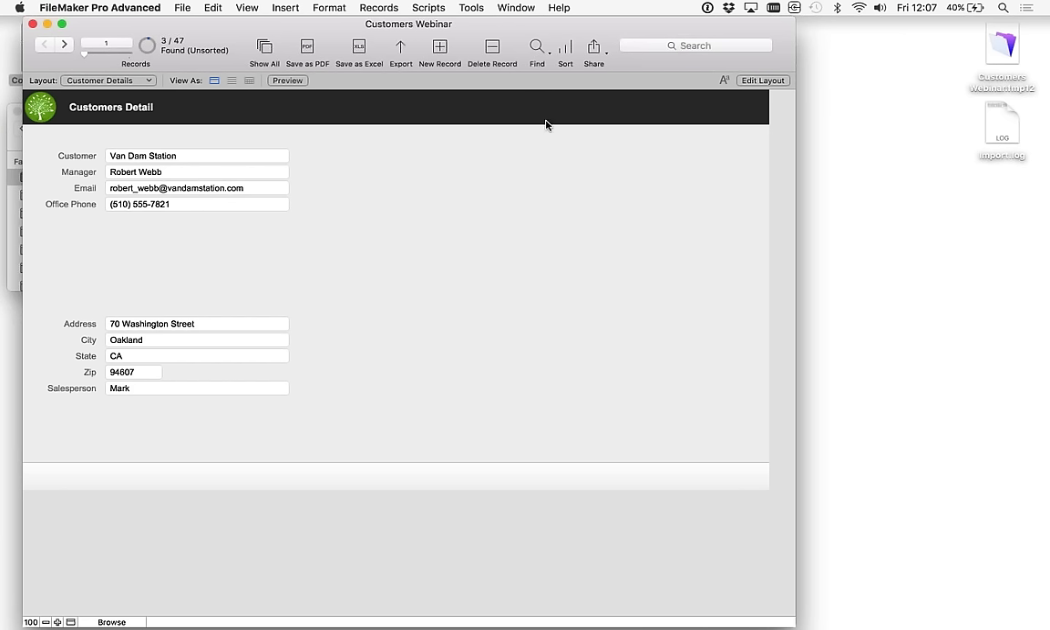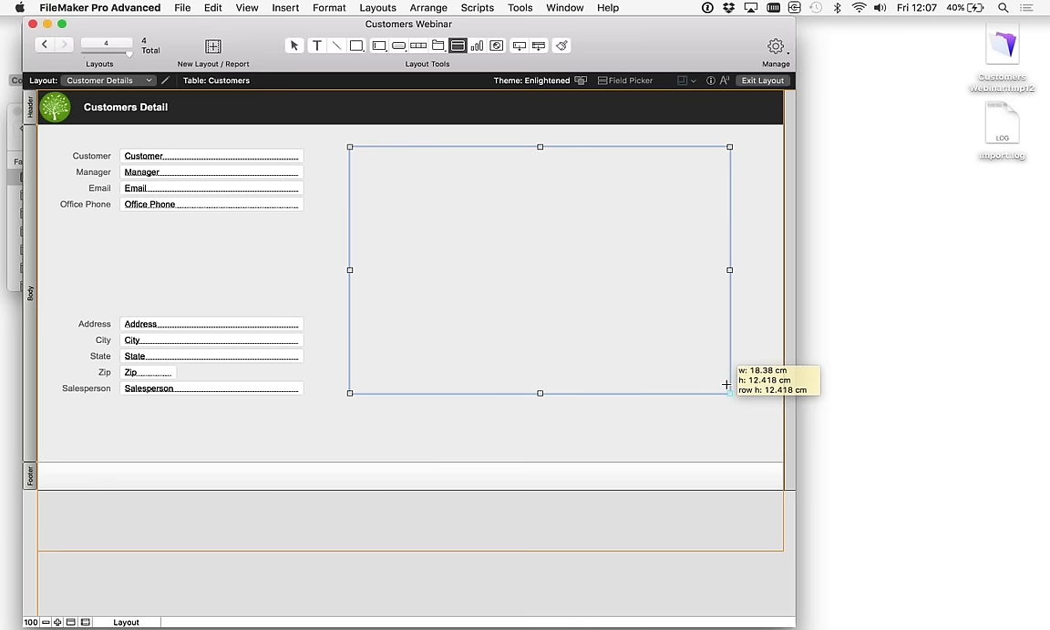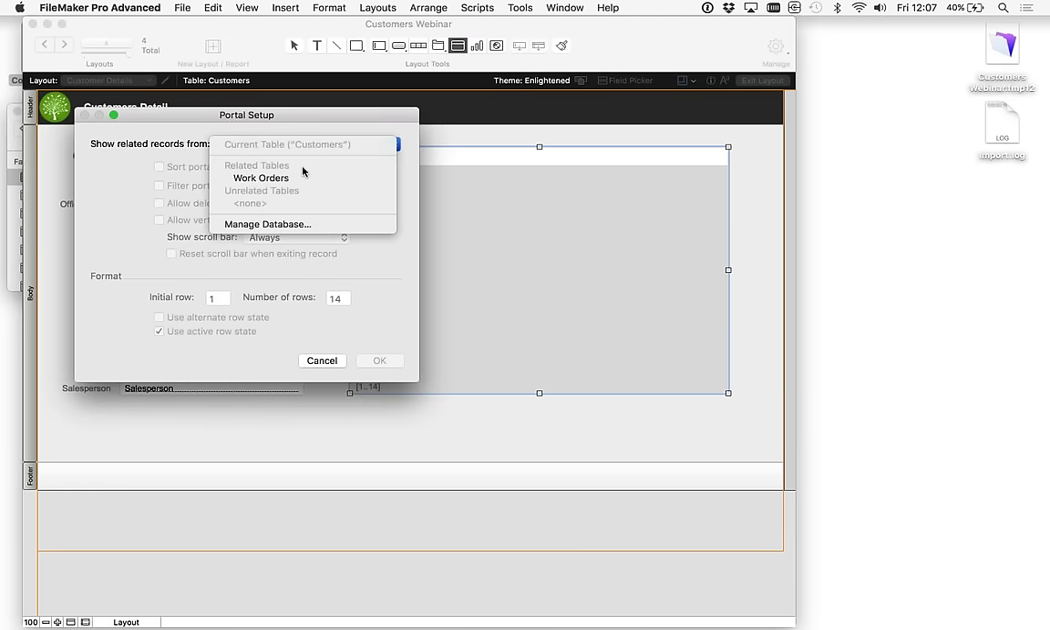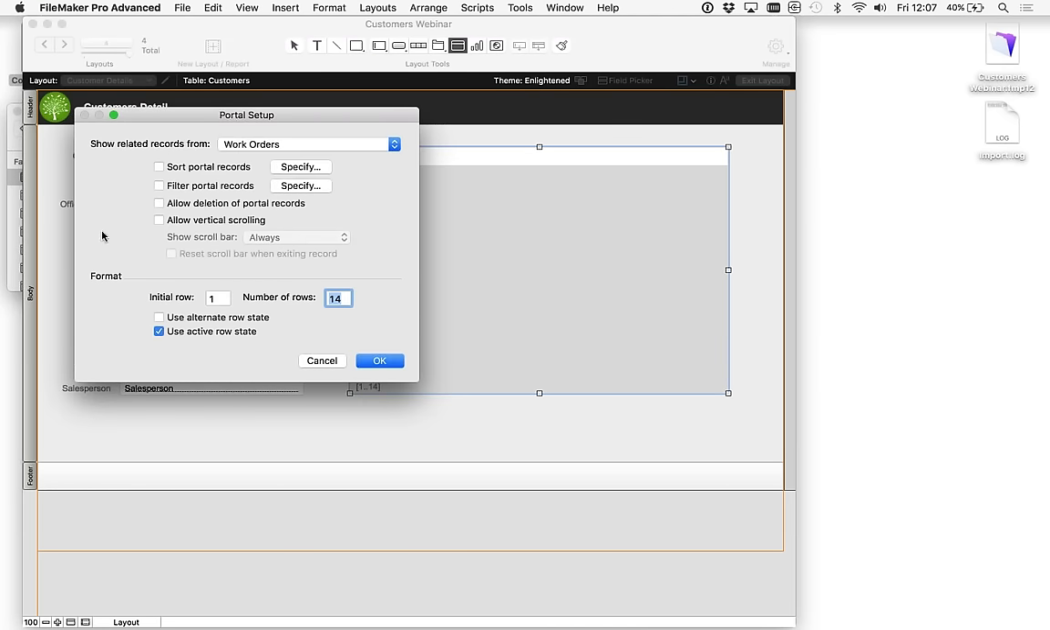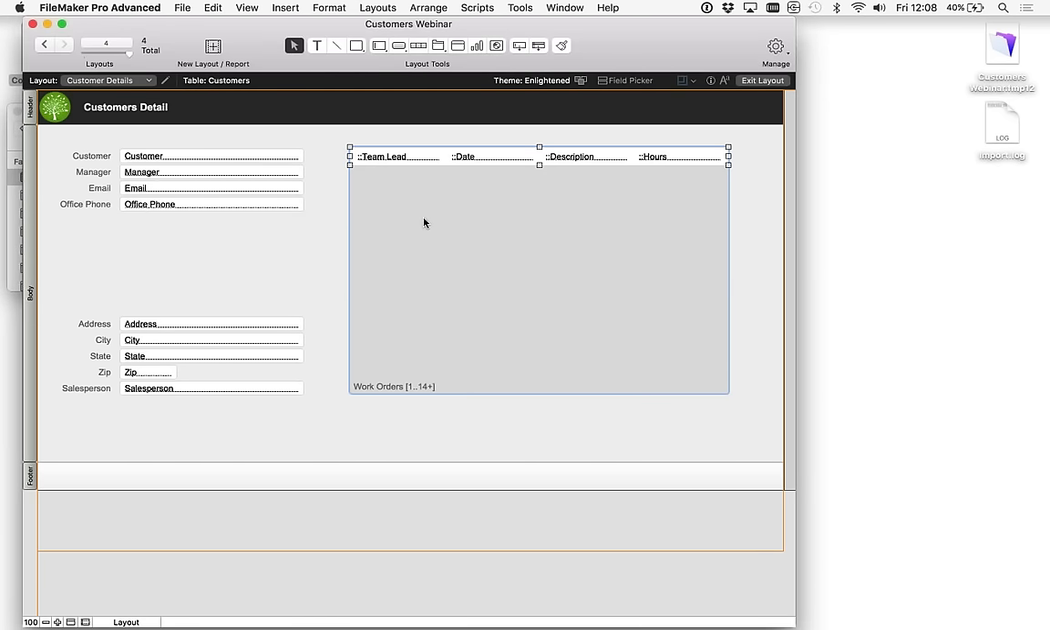Let's actually just bring in quickly what we call a portal, so we can view those related works orders. So let's bring that in and see what that looks like. That's the tools at the top here in Portal. You just drag a box and let it go, showing works orders, the related works orders. I'm going to bring in a scrolly bar because there's probably going to be lots of works orders for each customer. And what information do you want to display?